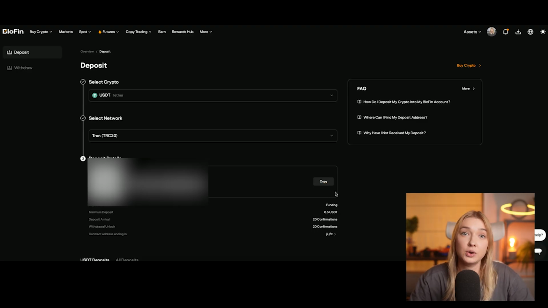Copy that address, go to the exchange or wallet where your funds are currently stored, and send the crypto to your BloFin address. Always double check that the asset and network match on both sides. If you are unsure, start with a small test amount before sending the full balance. Once your funds have arrived, you are ready to trade.